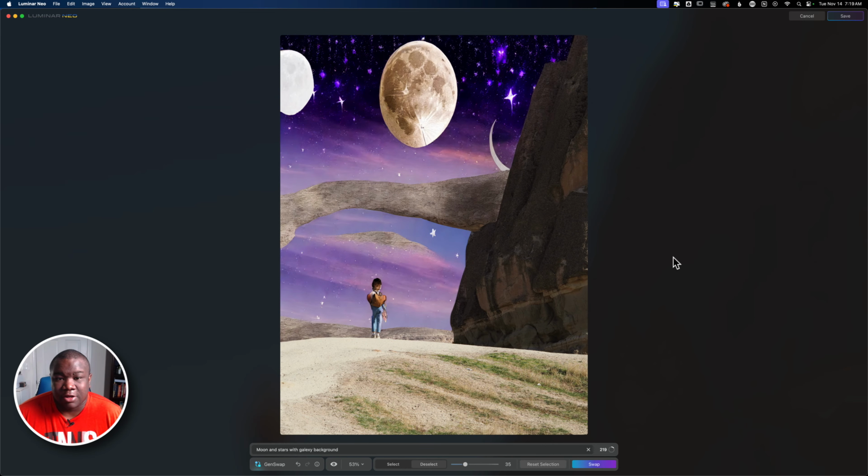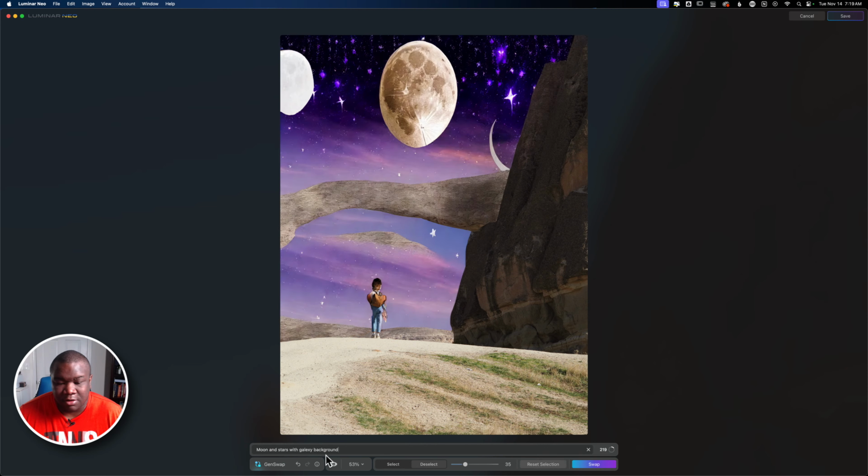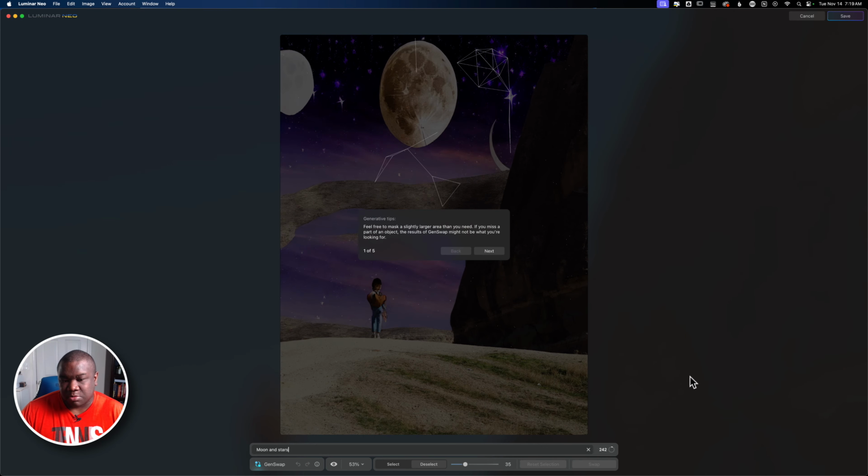Wow. So that did not come out too well. It is what it is, right? So now what I need to do is, you know what? I'm actually going to change this, and I'm just going to go with moon and stars and hit swap. Let's see what happens. Because if you don't get what you like, you can just hit swap over and over again until you get what you want.